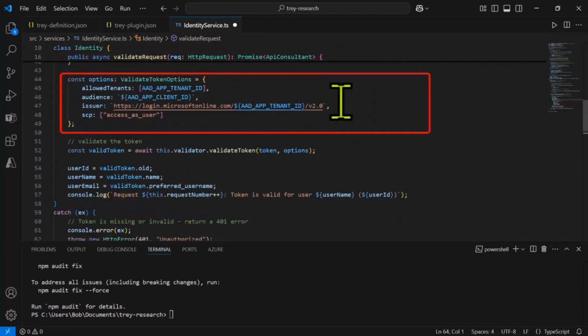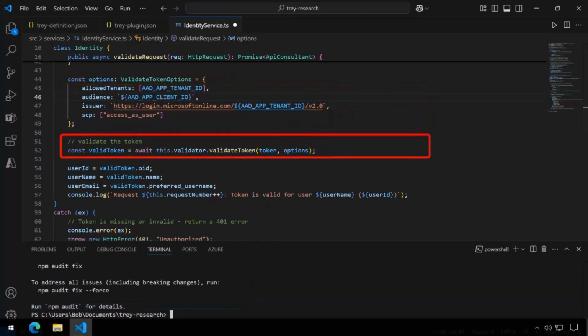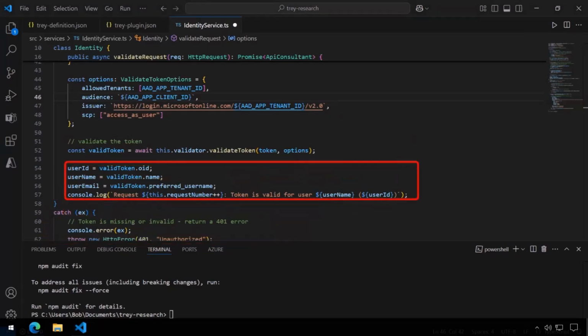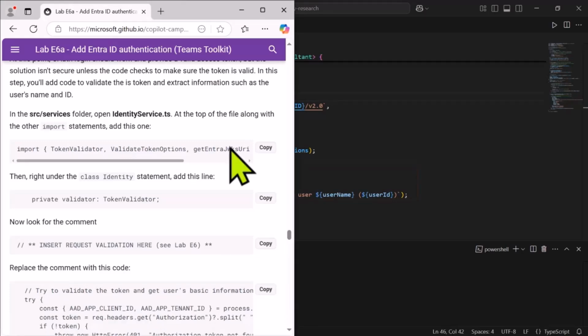Next, we're going to set the validation options, which tells the library that we want it to check the tenant, the audience, the issuer, and the scope, to make sure all those things, as well as the digital signature for our token, are valid. There are details inside the comments, by the way. If you have a multi-tenant application, you need to do this slightly differently. And then we'll validate the token, and the library will throw an exception if the validation fails, and the code will return a 401 access denied. If the validation succeeds, we'll save away the user ID, username, and user email and return those to the requesting Azure function. So now let's go back to the lab and finish things off.